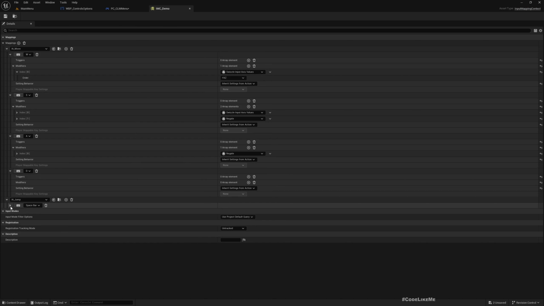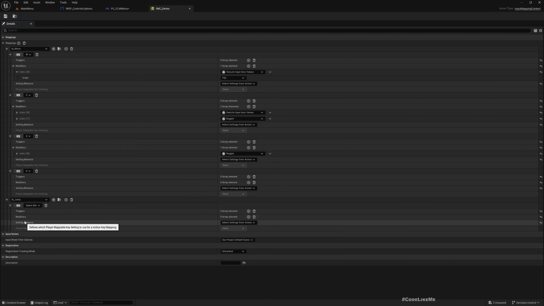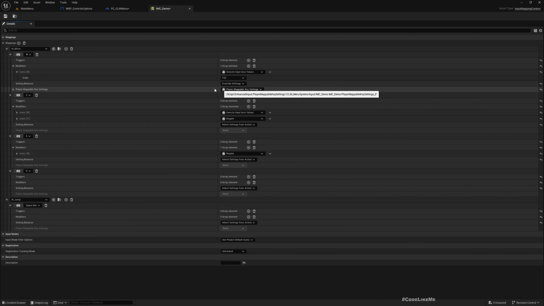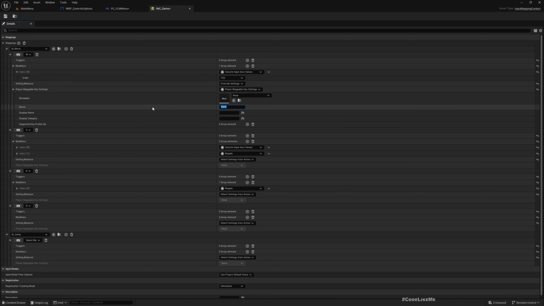So here, let me start with this jump, and under settings behavior, we can do it here actually. If I override and player mappable key settings, select this, now this becomes an expandable section. So here you can give a name, move forward. I'll use both name and display name like this, and category movement.